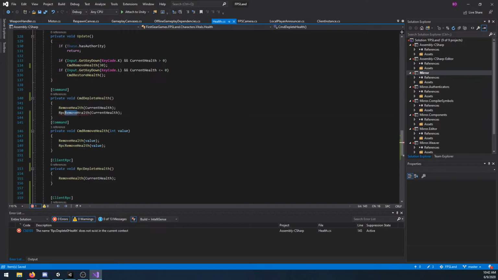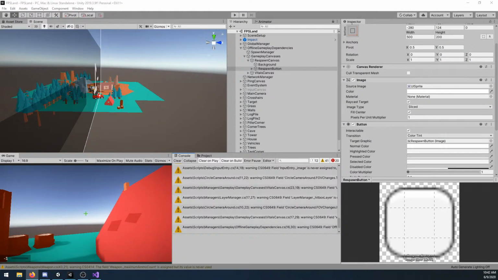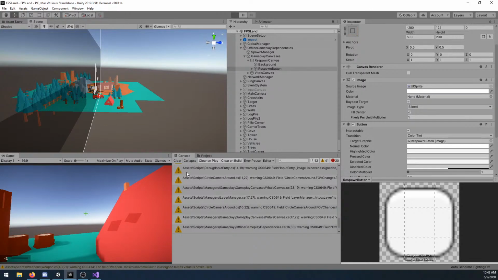Once I fix this here. That's kind of unfortunate. It'd be really cool if you could do override-like commands and RPCs and whatnot. But apparently you cannot. It's going to take a second because Weaver has to figure out what I just did.